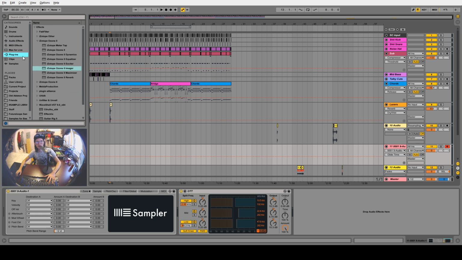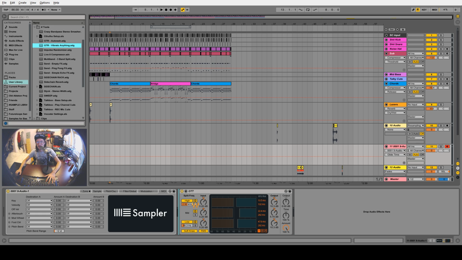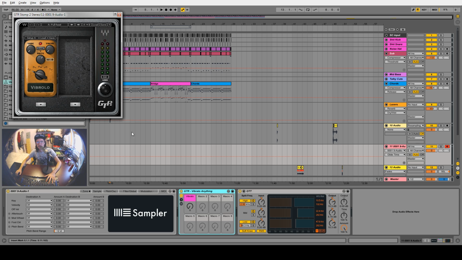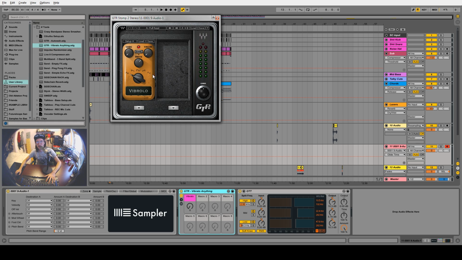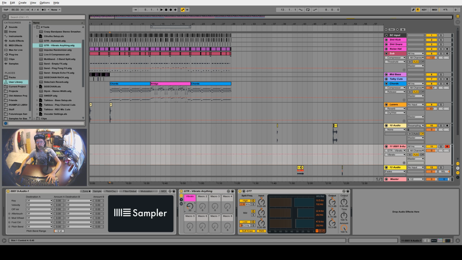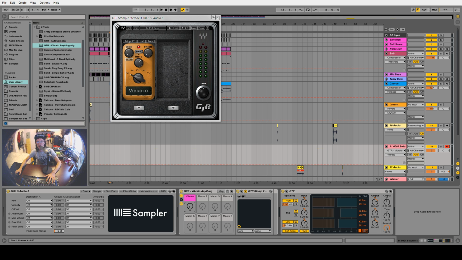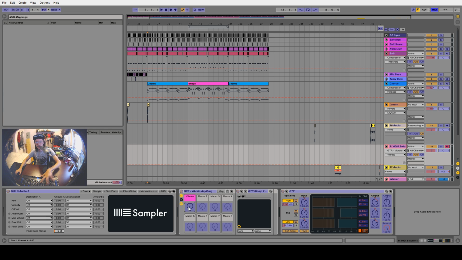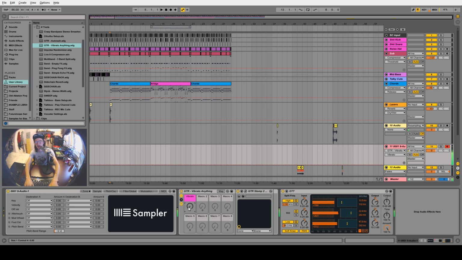And also I'm going to use a trick in my tools. Where is it? Vibrato anything. Okay. So this is just a little rack that I made, which has a GTR Stomp 2 from the Waves pack inside of it. And I just have this routed to turn the vibrato on and off. Basically you can vibrato any sound, which is really nice.